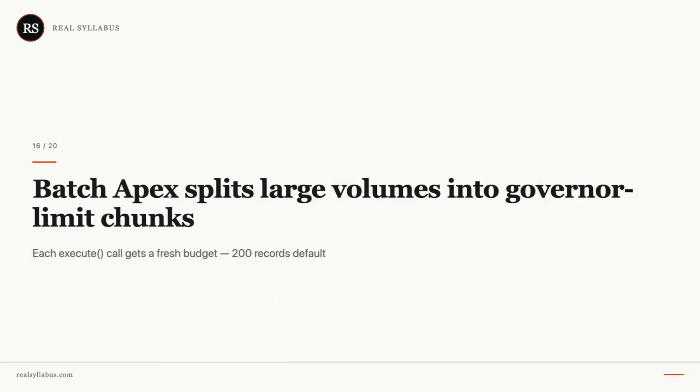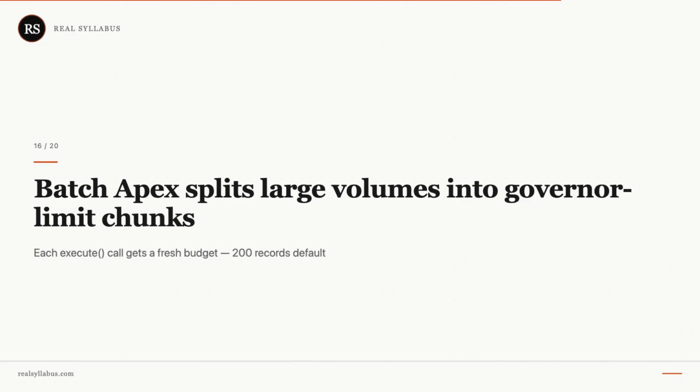When you need to process tens of thousands of records, far beyond what a single trigger or queueable can handle, Batch Apex is the right tool. You implement Database.Batchable, define a query in the start method, and Salesforce splits the results into chunks, 200 records per execute call by default. Each chunk gets its own complete set of governor limits. So a batch processing 10,000 accounts runs 50 separate execute calls, each with 100 SOQL queries, 10,000 milliseconds CPU, and 150 DML statements available. The total work is unbounded.